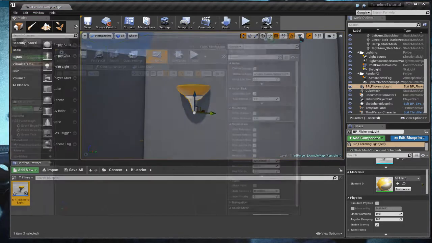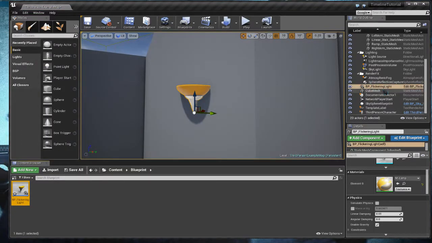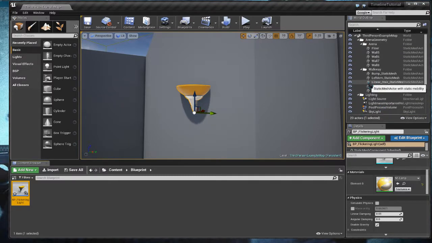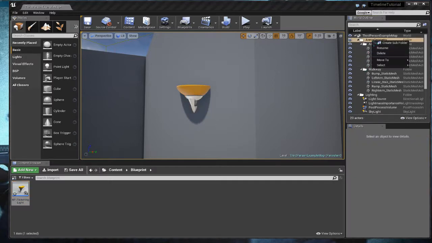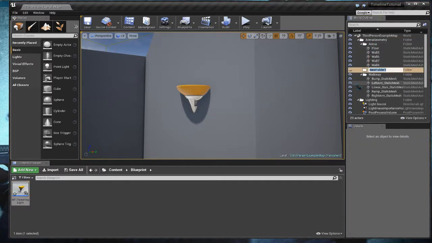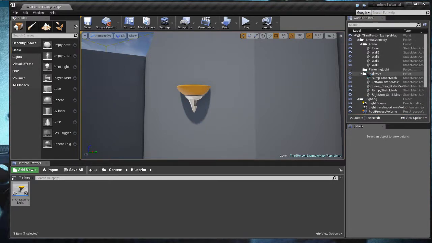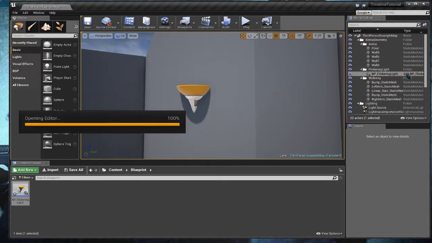Now we're going to close our blueprint for a moment. I always like to put my different elements inside folders right away to keep things organized. So we're going to right click and add a folder, Flickering Light, to our World Outliner, and then drag our BP_FlickeringLight into it. And we're going to edit our blueprint.